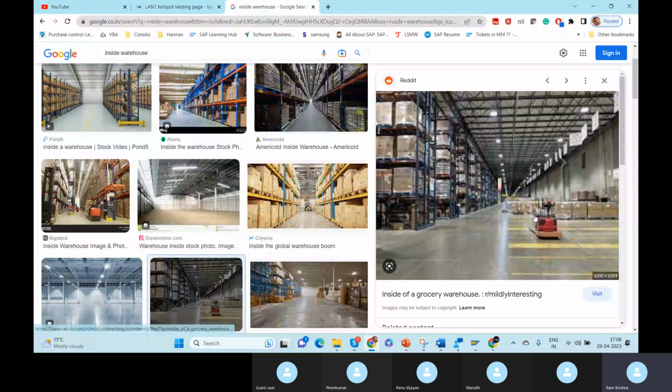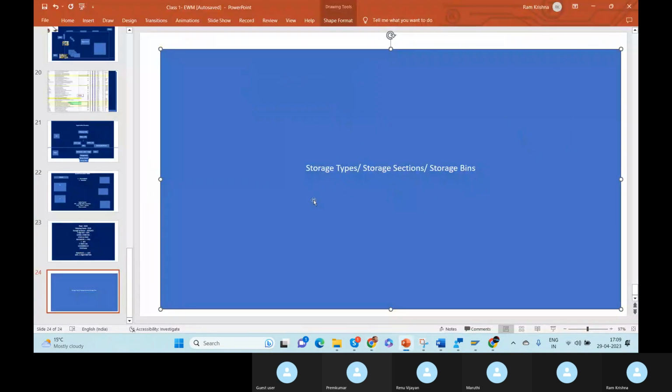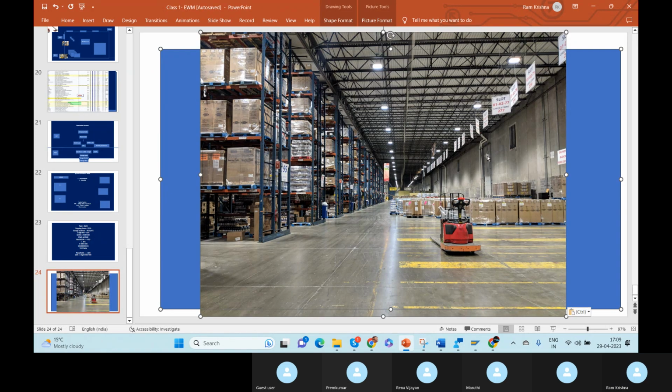Now, if you see here, you can find doors. Are you able to see doors here? Doors, yes. You are able to see doors here. Yeah, okay. And what is this area? What is this area in the warehouse? Is it also a storage type?